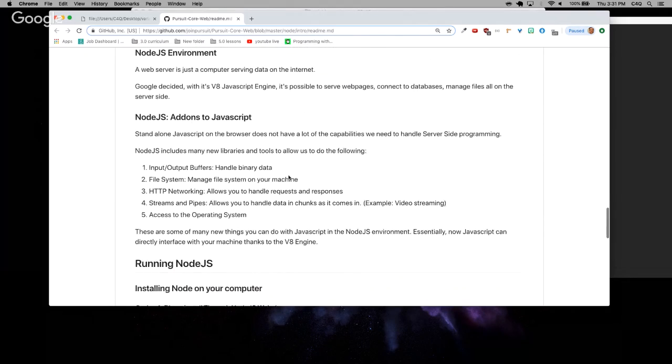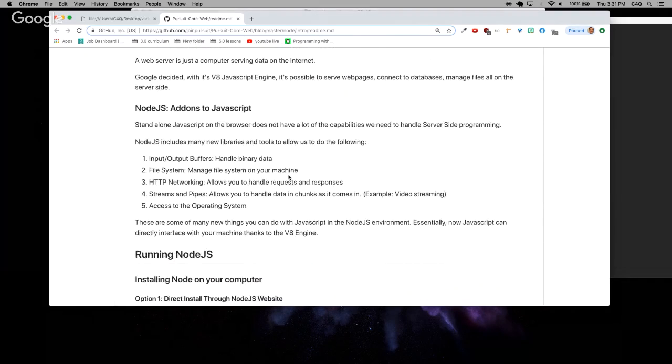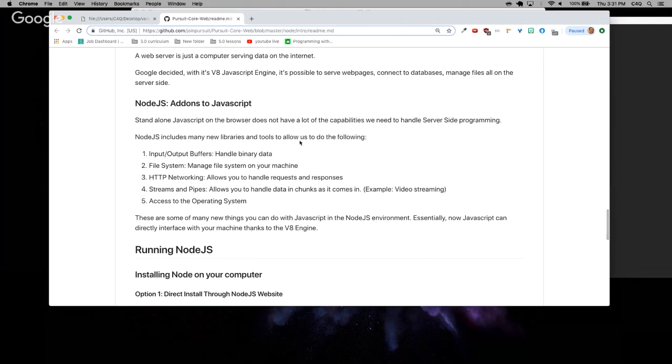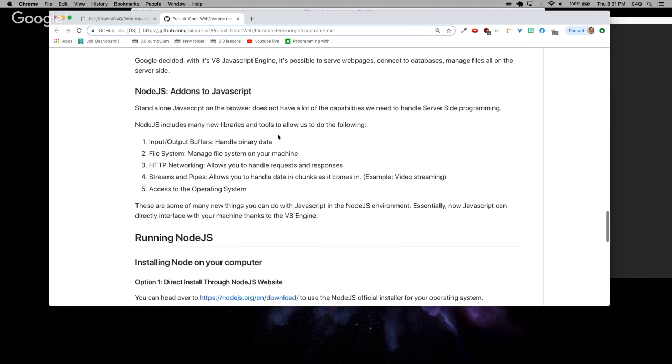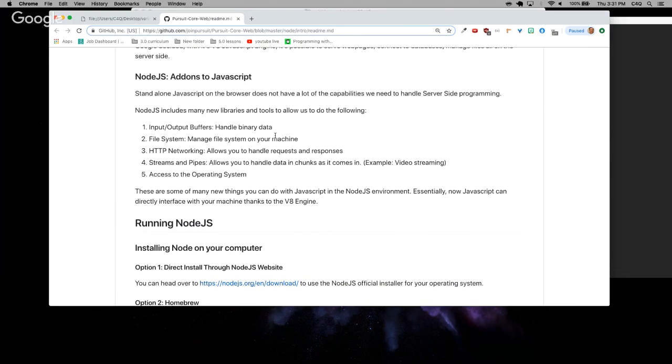So let's read this together. Standalone JavaScript in the browser doesn't have a lot of the capabilities we need to handle server-side programming. Node.js includes many new libraries and tools to allow us to do the following. It allows us to input and output buffers, so handle binary data, and the file system, to manage files on your machine. HTTP networking is sending out requests and getting information back.